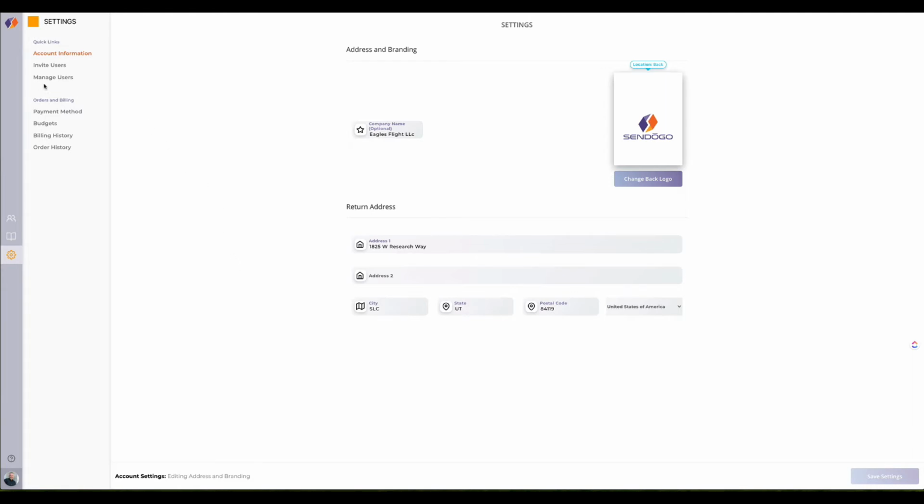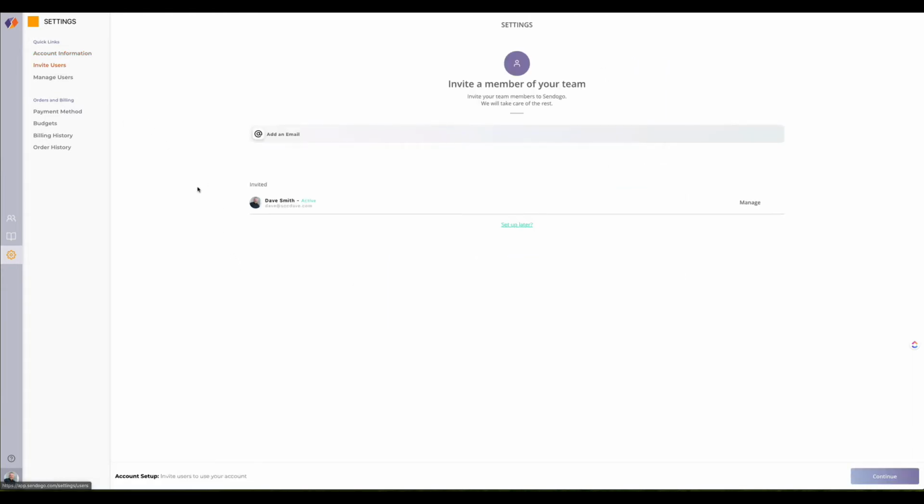The next option in settings is invite users. This is if you had a need to have other users in your account to where you would pay for their cards and gifts that they send. They would get their own account under your admin account here. So if you need that, just go ahead and add their address right here and they set up their own username and password. And here is where you manage those users.